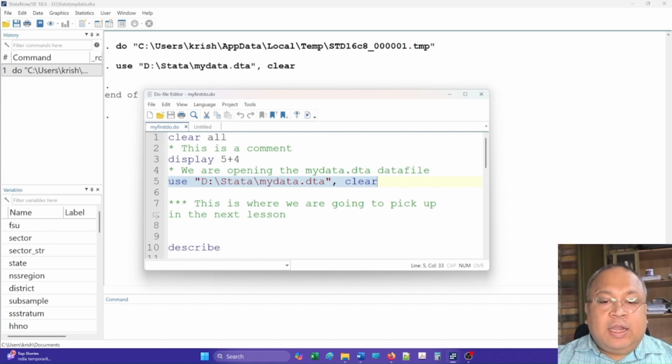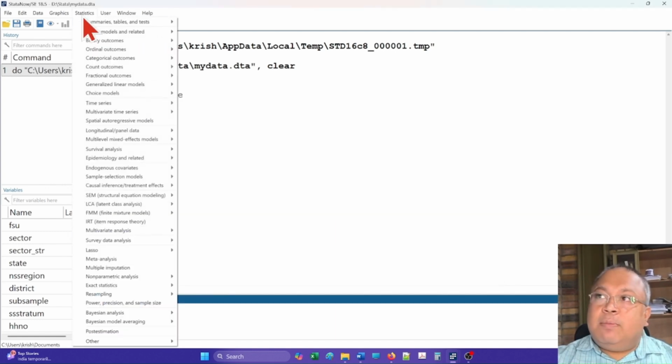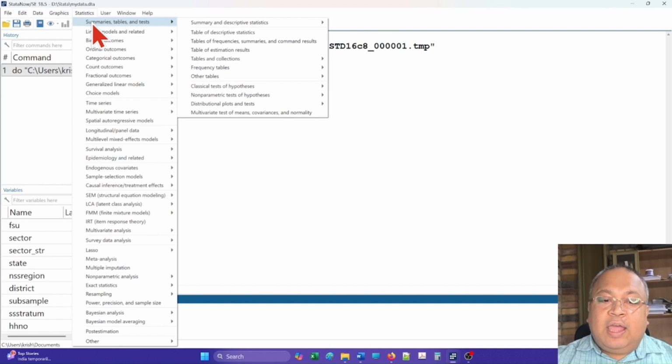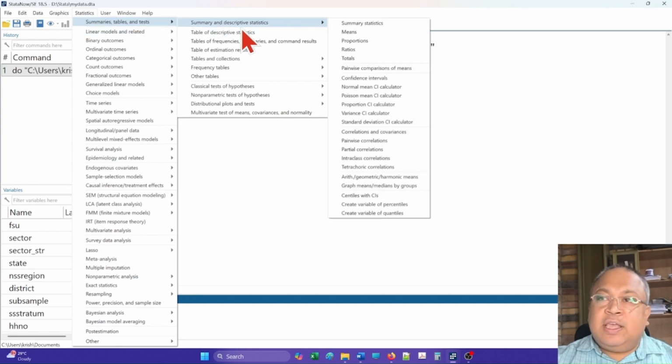To get a preliminary understanding of how the different continuous variables in our dataset relate to each other, we first look at their correlation and then we look at their scatter plot against each other. We will calculate the correlation coefficients using the pwcorr command. This particular dialog box is located deep inside the statistics menu. We first go to the statistics menu, then to summaries, tables and tests, and then to summary and descriptive statistics, and finally to pairwise correlations.